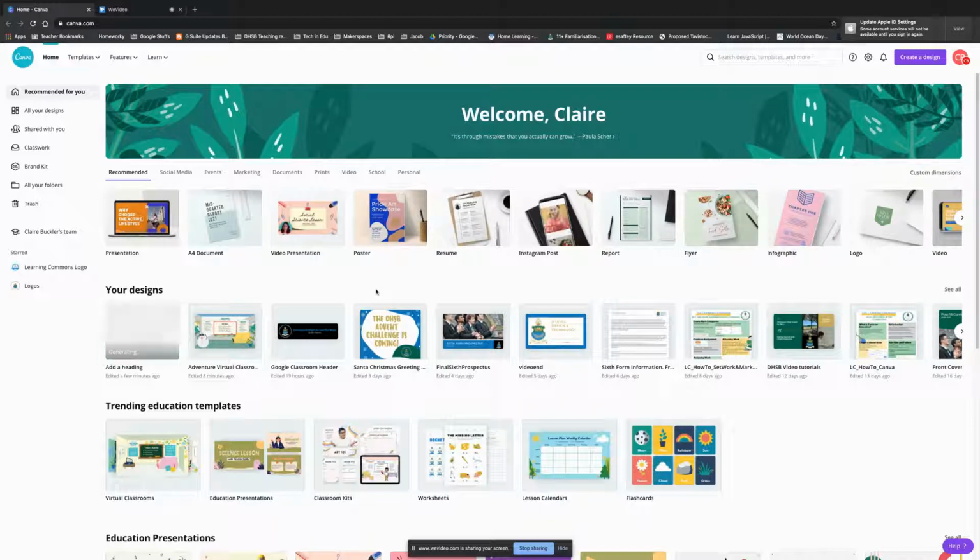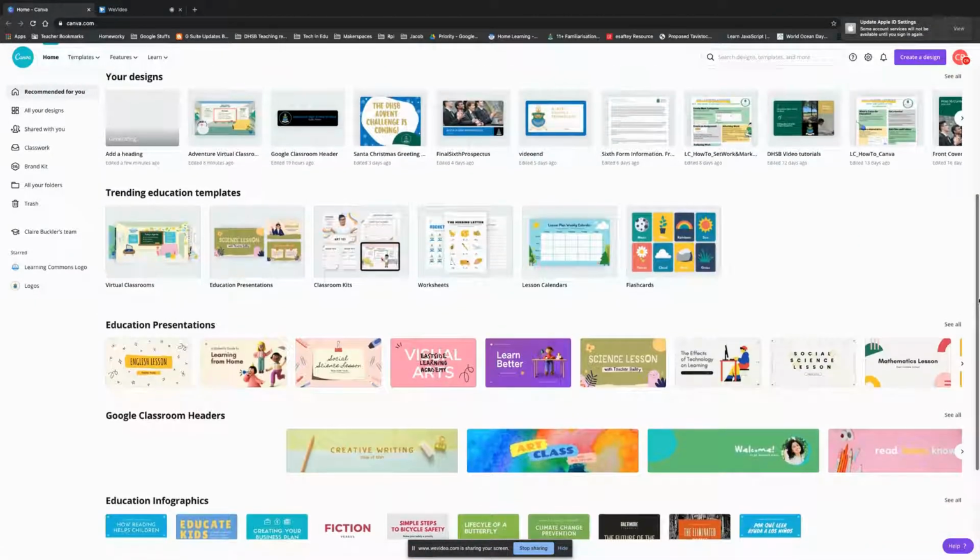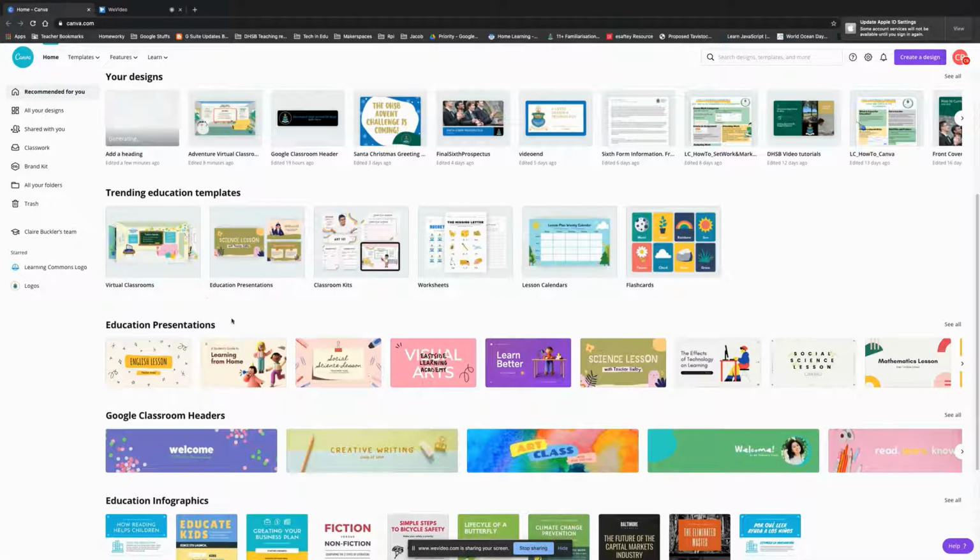The great thing about it is that it provides templates which you can use as a starting point. So if you have the education version, if you've been approved, it comes with education templates as well. So here we've got virtual classrooms, classroom kits, which comes with lesson plans and titles and schedules, worksheets, calendars, flashcards. To show you how easy it is to use, I'm just going to go ahead and look at a virtual classroom.